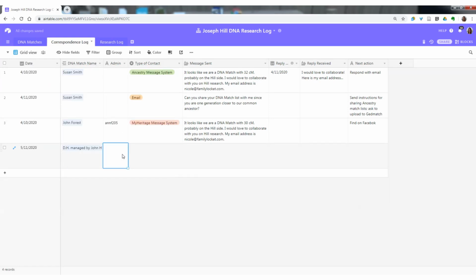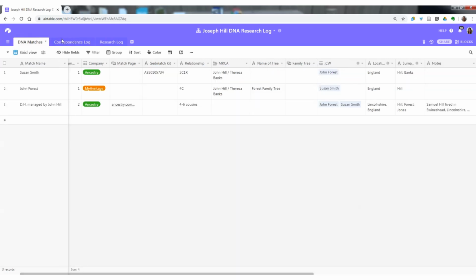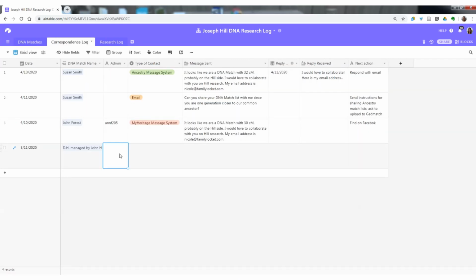And then I'm going to put the admin again, just to remind me who I'm talking to. So the admin is John Hill, so the message is going to John Hill. And what am I using? What type of contact is this? I'm going to put that it's the Ancestry message system. And then I'm just going to type out exactly what I said to John Hill. Copy and paste that here.